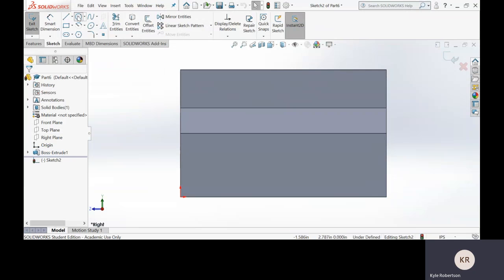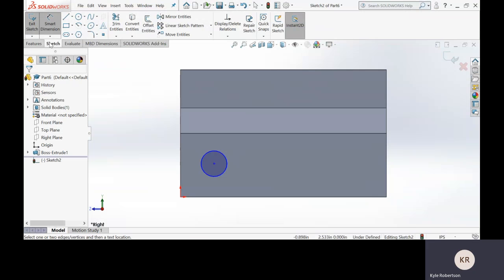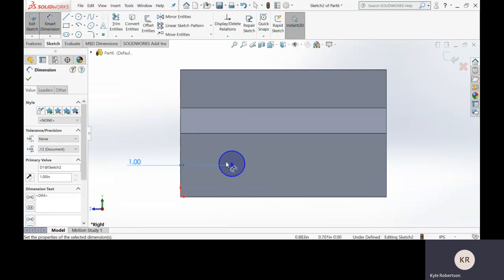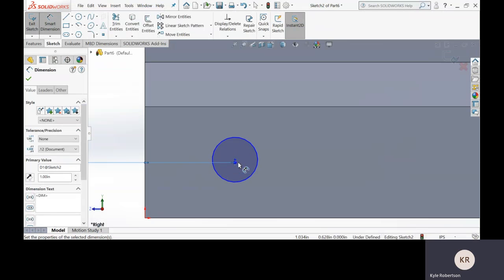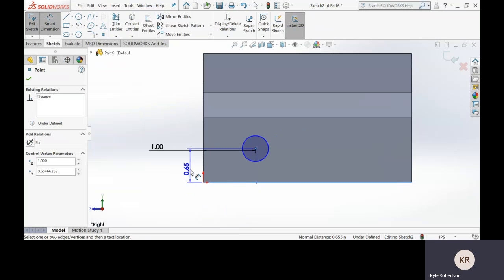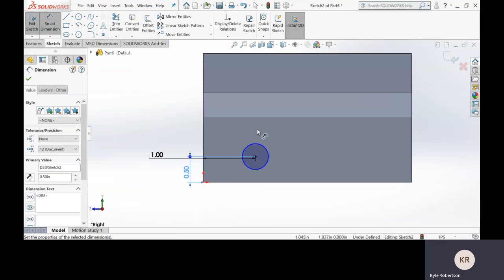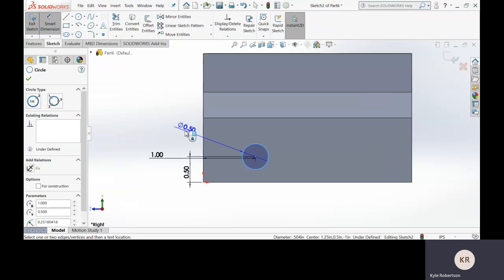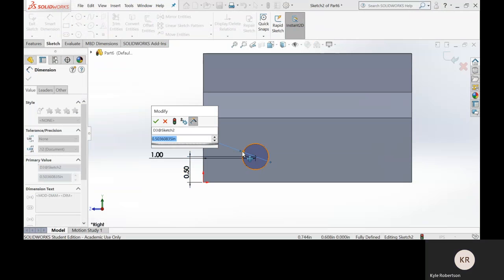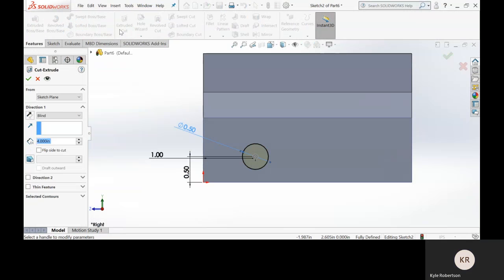We need a circle here. I'm going to do a feature pattern when I get done with this. So let's just smart dimension the first circle into place. 1 inch from the side. And its center is 0.5 inches up, and it has a diameter of 0.5 inches. Okay, and then we'll just cut that out.